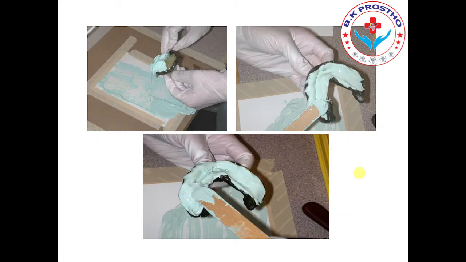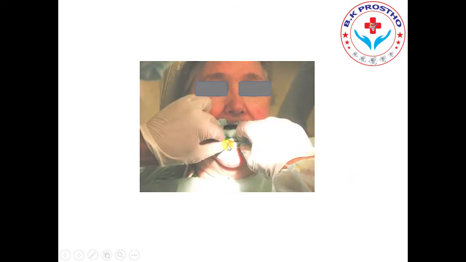And then we insert the tray into the patient's mouth. First we retract the lip and rotationally insert the tray into the patient's mouth. Then hold the tray and ask the patient to perform tongue movements such as protrusion and lateral movement of the tongue. Ask the patient to raise the tongue and touch the palate. You have to perform the lip as well as the cheek movements such as downward, outward, upward and inward movement. Hold the tray till the material sets.